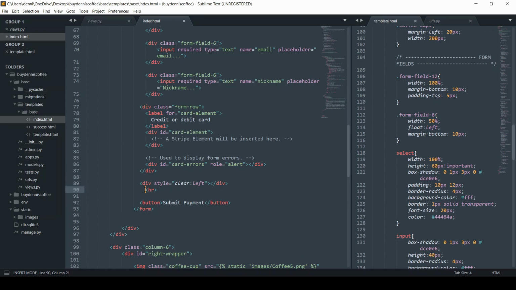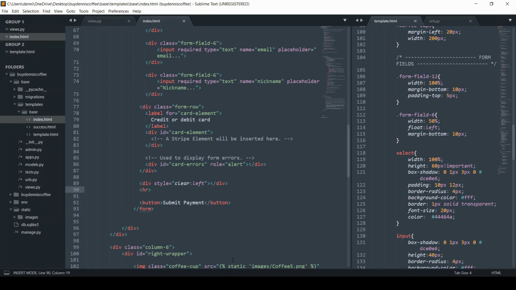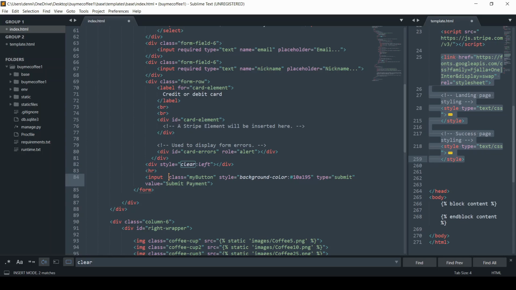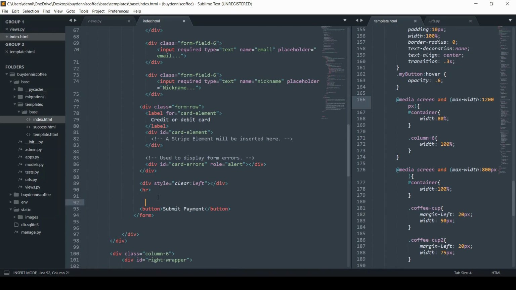Can remove that. So that's going to give it this spacing right here, and we also need the styling for the button. So for the button, we just give it the class of my button, which we have in our CSS, and just a different background color. And we'll actually change this to an input field to make this styling a little bit better. So let's go ahead and just recreate it, and we'll make the type submit, and the value we'll just say submit payment, just like before.